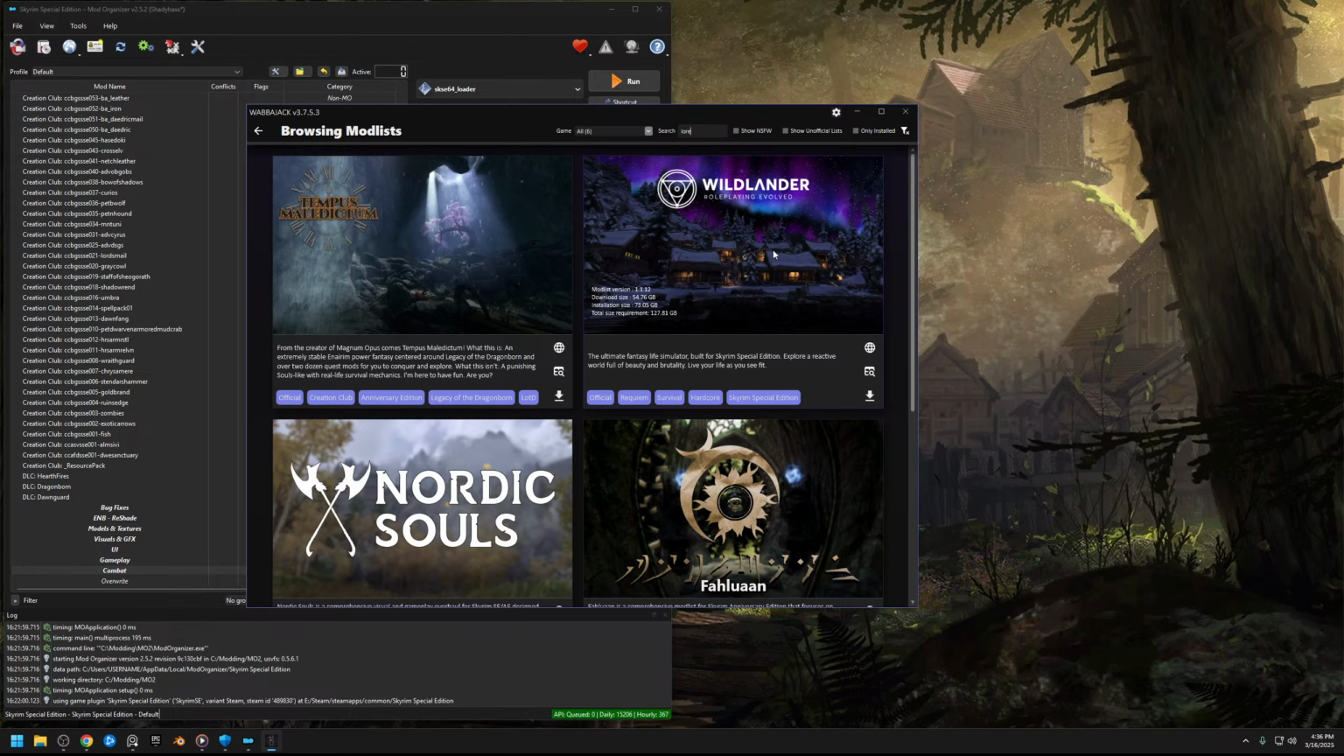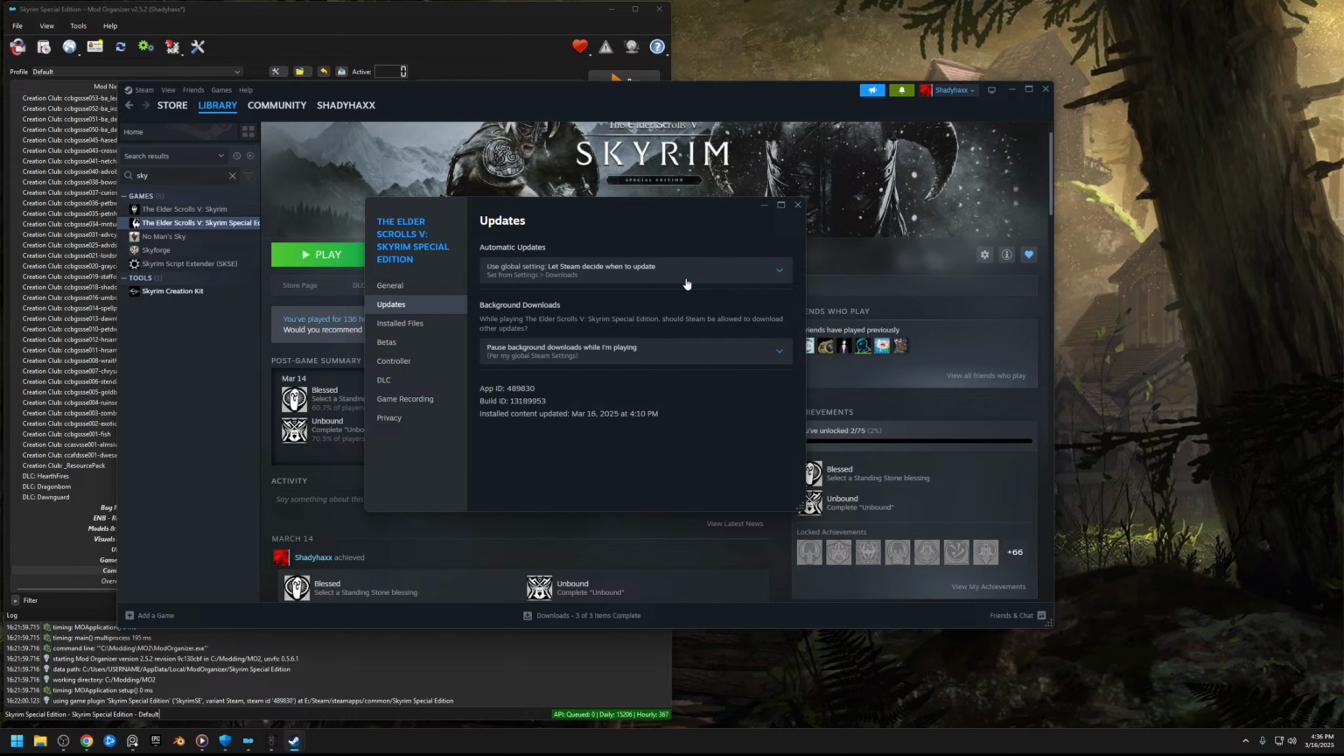we've got everything set up correctly, right? We've got the Skyrim Creation Kit installed. We've got Elder Scrolls Skyrim installed. We've got the Anniversary Edition installed right here. We've got all the Anniversary content downloaded. What we're going to do is right-click on here, go to Properties, go to Updates, and make sure that it only waits until I launch the game to do updates.